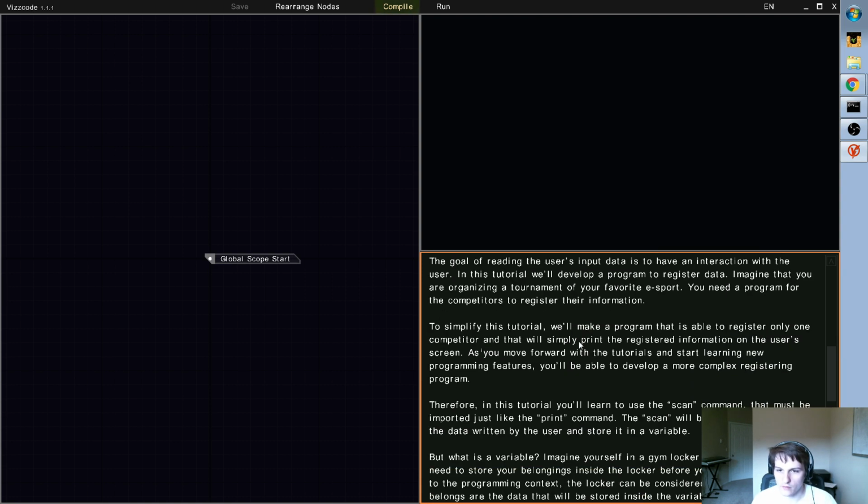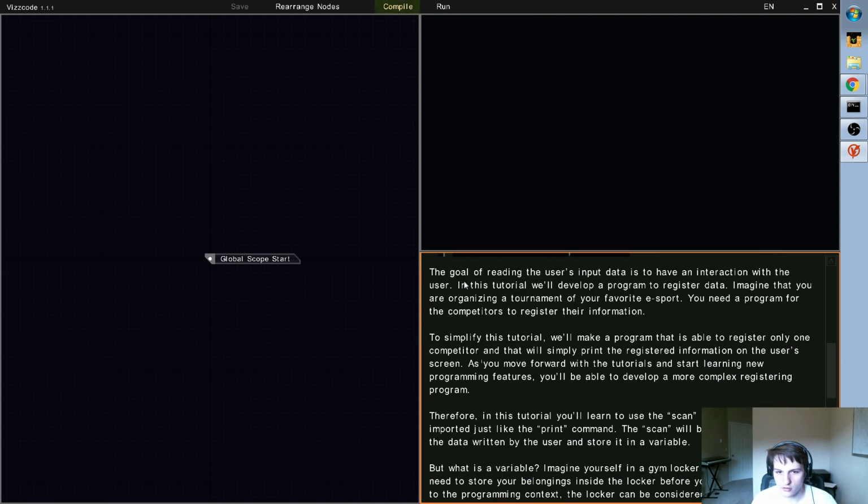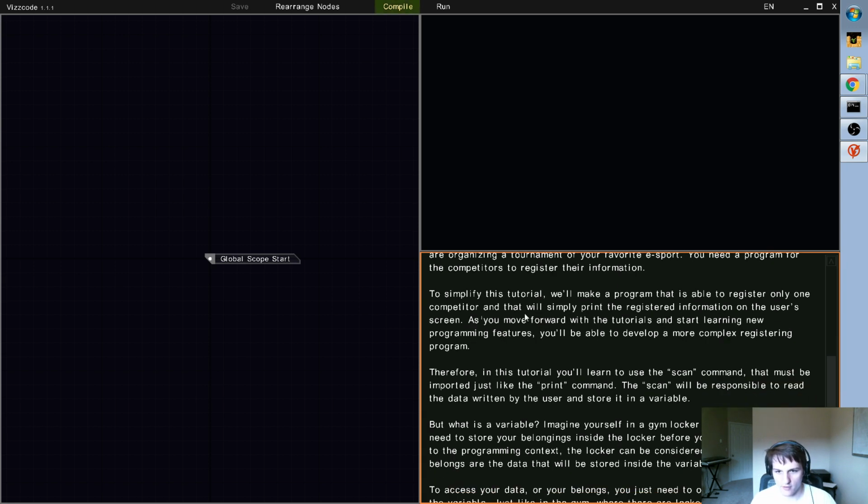The goal of reading the user's input data is to have an interaction with the user. In this tutorial, we'll develop a program to register data. Imagine that you are organizing a tournament of your favorite esport. You need a program for the competitors to register their information. Okay, so esport, competitors registering their information.